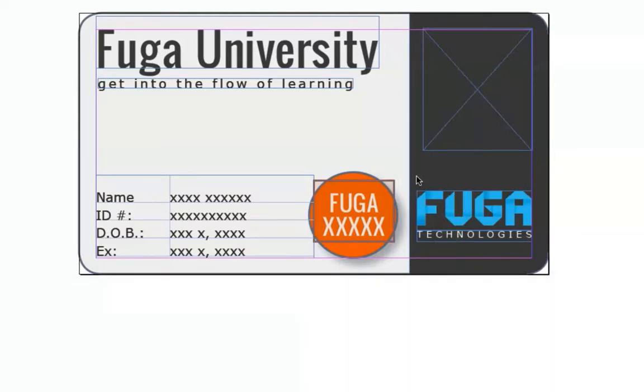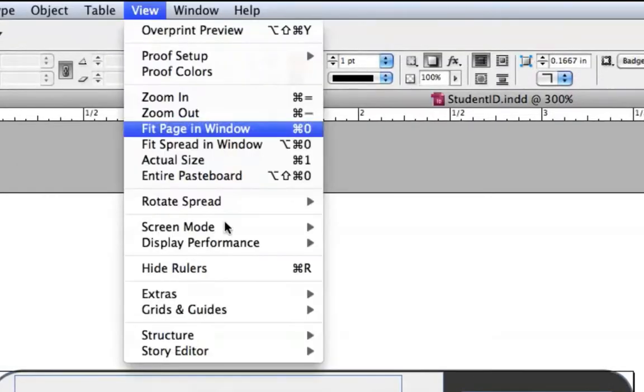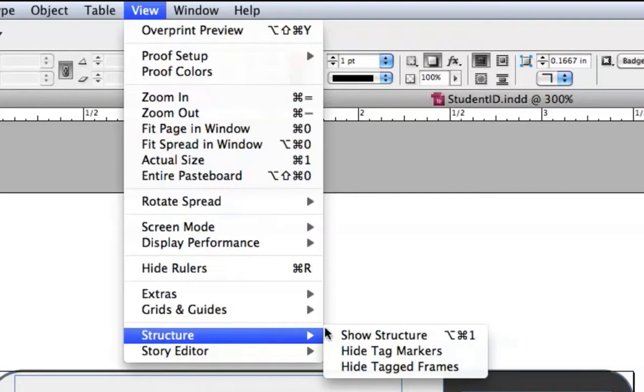Now, to tell Fuga where to put everything, I'm going to use XML tags. Tags are simply a way to label text or objects in InDesign. Okay, so before I start tagging, I'm going to go to View, Structure, and make sure that this says Hide Tagged Markers and Hide Tagged Frames, meaning that the structure is currently shown. If they say show instead of hide, just click them to change it.